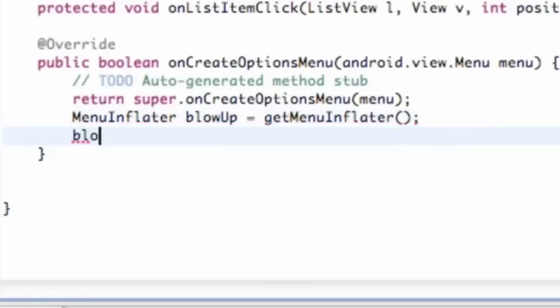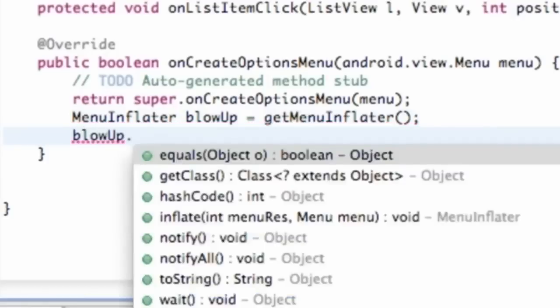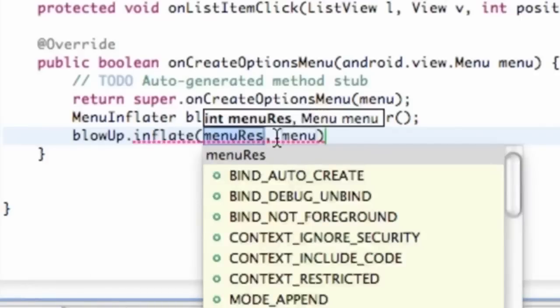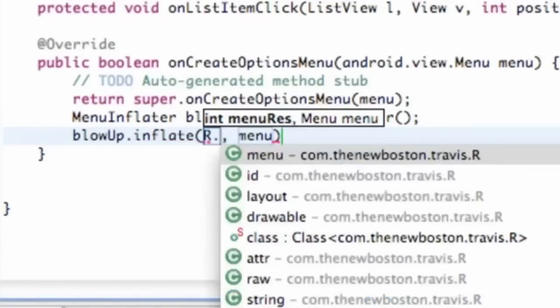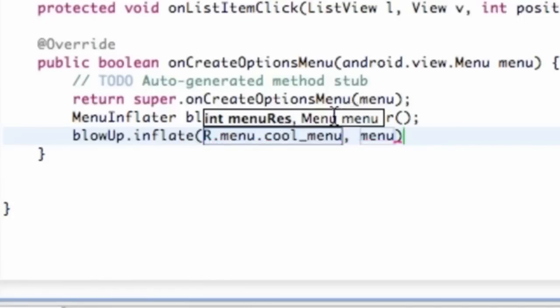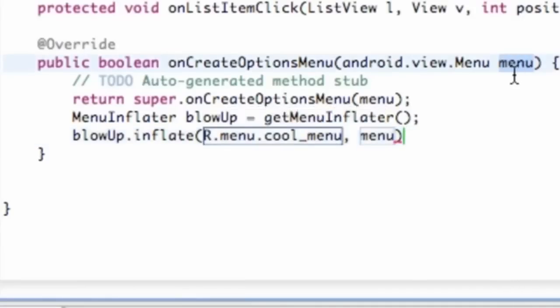So now we can say blowUp.inflate, which is a method from the MenuInflater class. As you can see, it takes a menu resource and also a Menu as well. Our menu resource is what we just set up in that menu file. So we're going to say R.menu, into the menu folder in our resources, and then cool_menu, and we're good for our first parameter. Again, our second parameter, it gave us some data, and we're going to use that data. They labeled that data menu, all lowercase, so that's what we're using there.